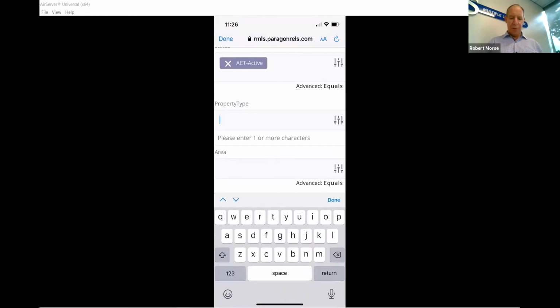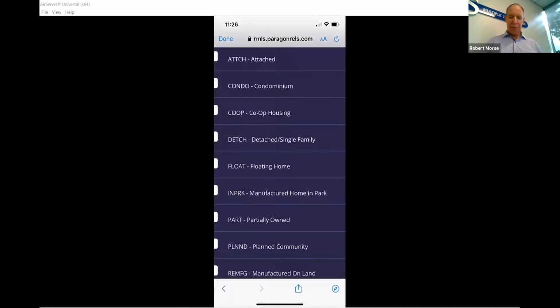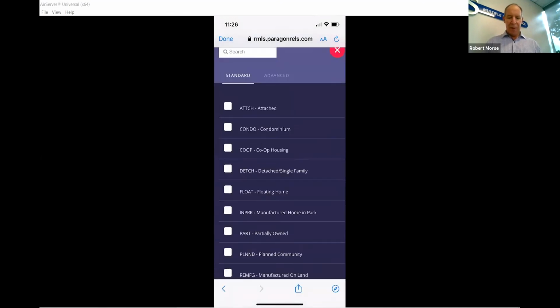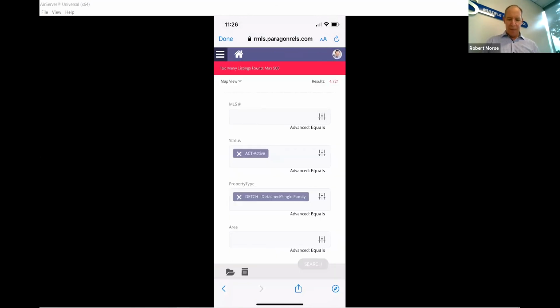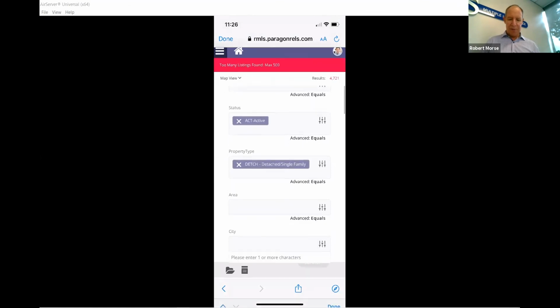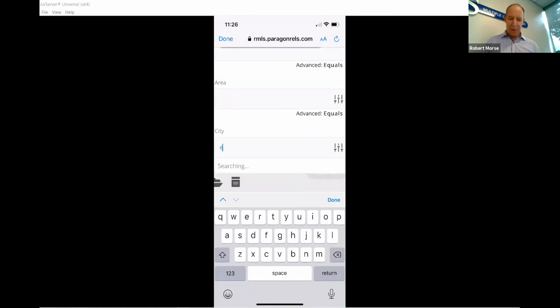Let's go down to property type. Again, I'm going to go to the list. These are all of the property types that you have. Let's go ahead and pick detached and continue. And then I'm going to come down, and as I was doing this morning in Paragon, you can do the same in Paragon Connect. I'm just going to simply type in EUG, and there's Eugene.